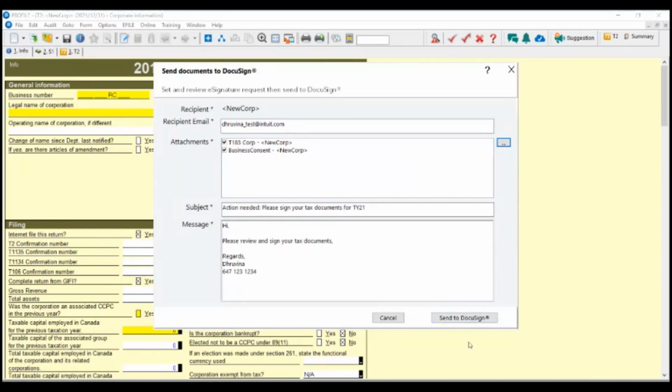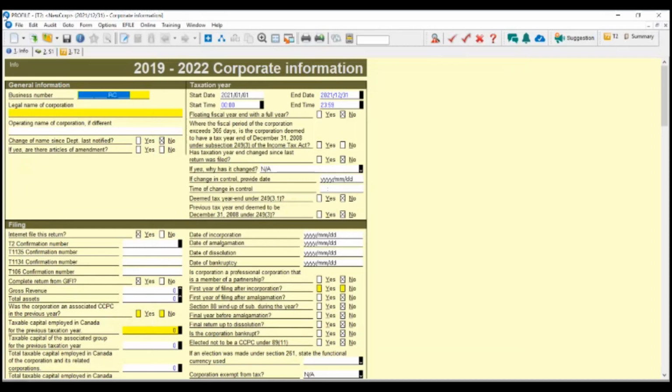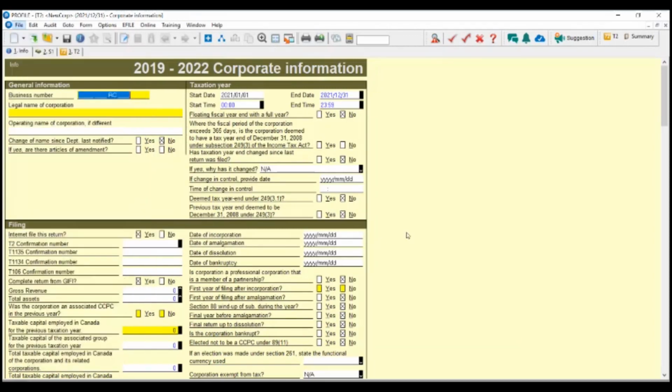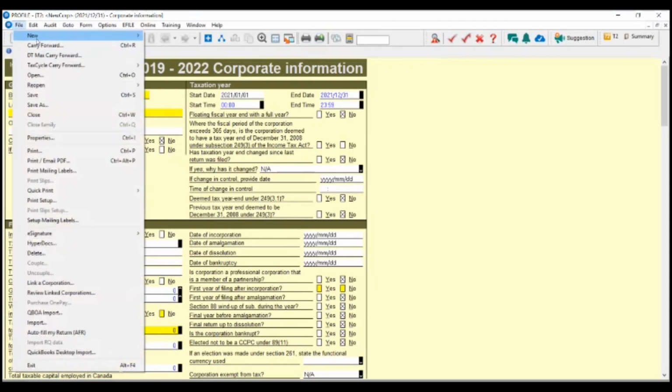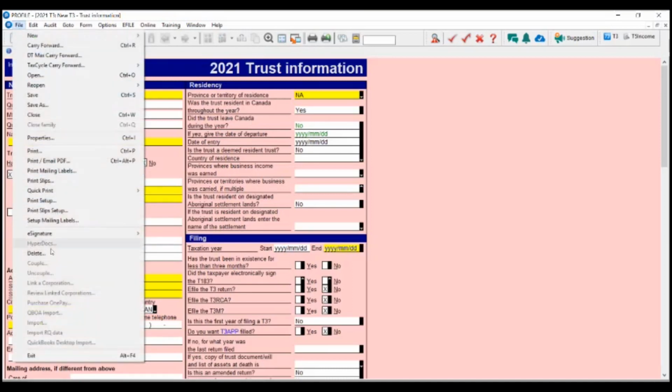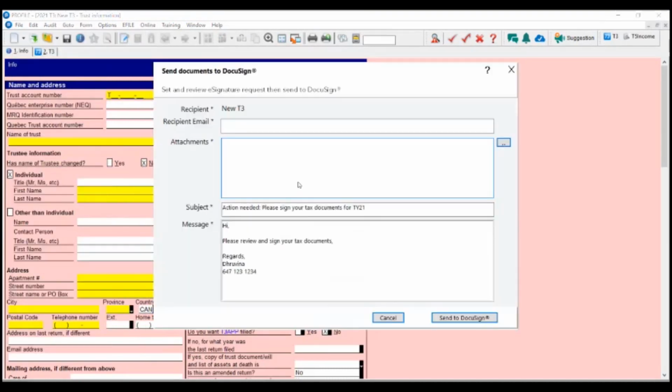You do the same thing in DocuSign or Adobe Sign. You identify all the fields that need to be signed. You send it off to the recipient. It comes back, and then again, you will see it on the dashboard here. Okay, so that's a T2 return, and a T3 return is exactly the same, except there are no default attachments, so it would be whatever you need to send your client.